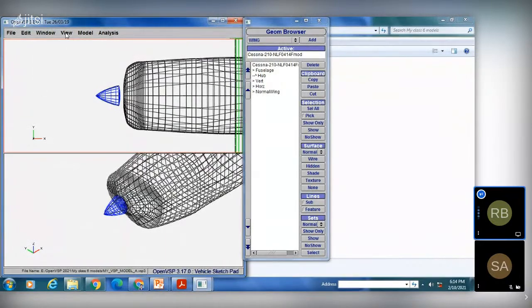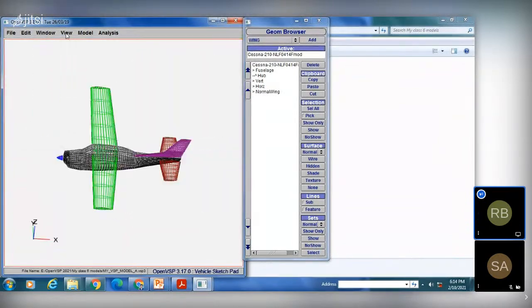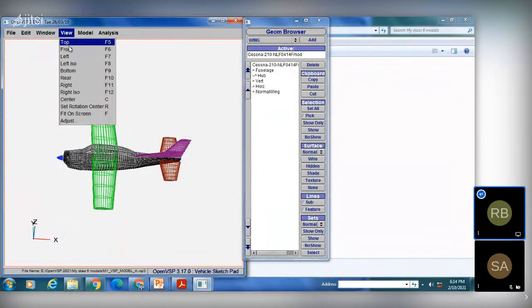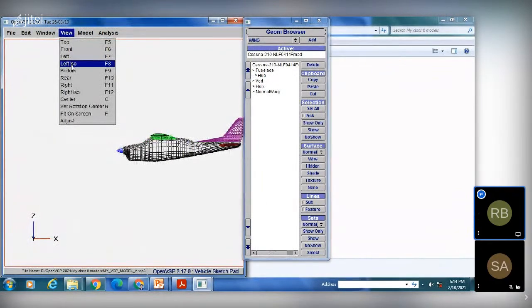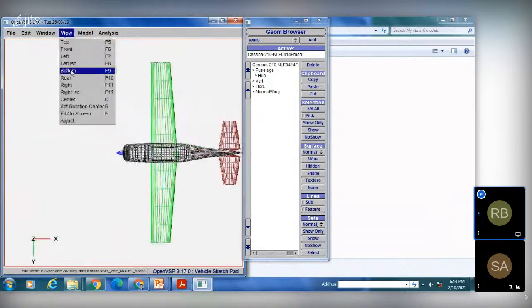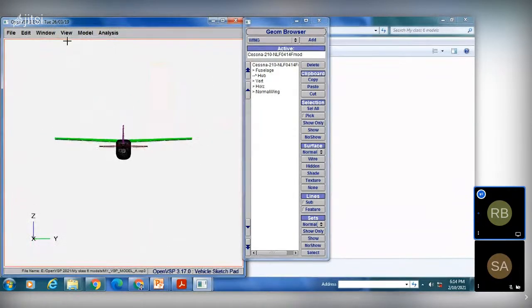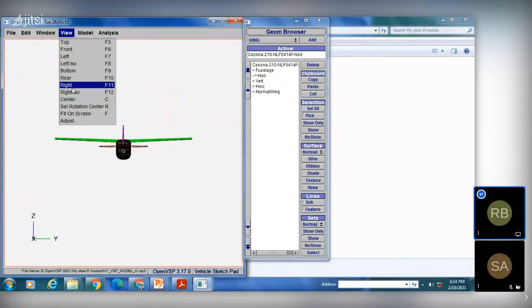Okay, next we have the view option. By using this view option, you can view your model with respect to the given views, that is the front view, left view, iso view, bottom, rear, like this. You can change your views, or else you can directly use the F5, F6, F7, F8, F9 buttons on the keyboard, then you can see the respective views.